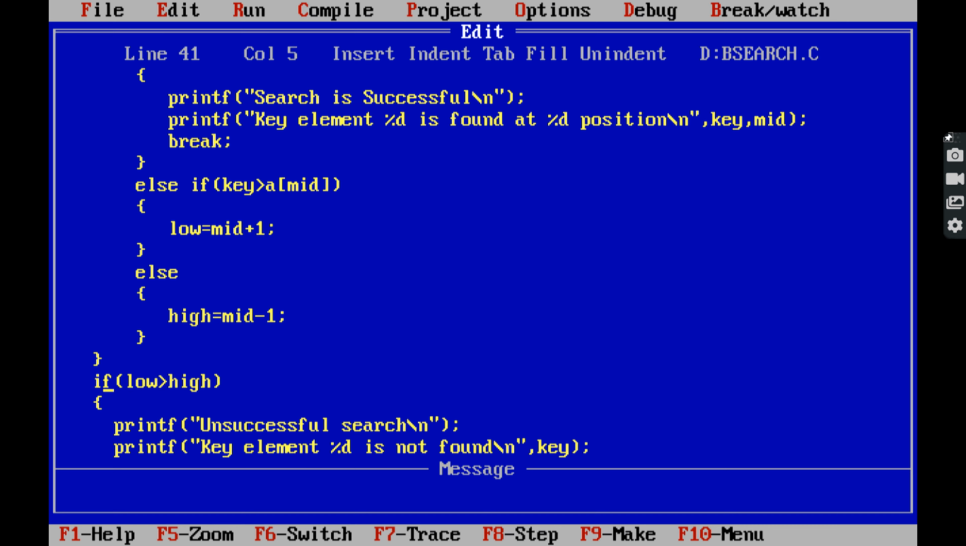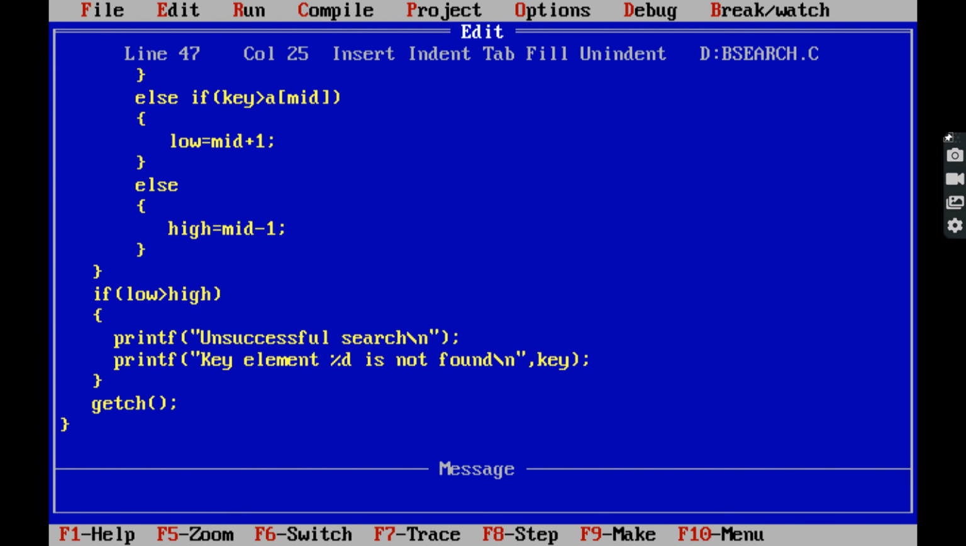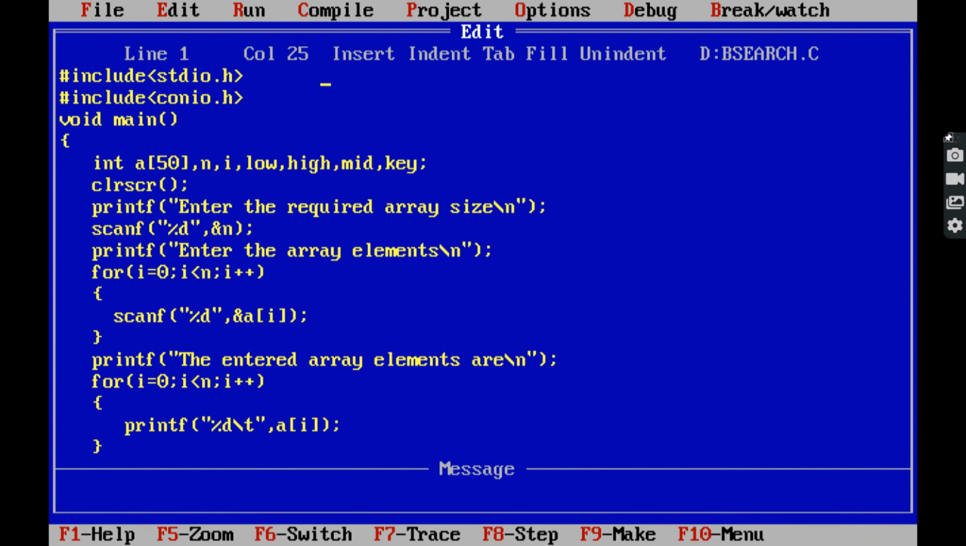If low is greater than high, we can say printf unsuccessful search. Next, printf key element %d is not found in the given array. Okay, so this is the simple binary search program. Now we have to execute our binary search program.